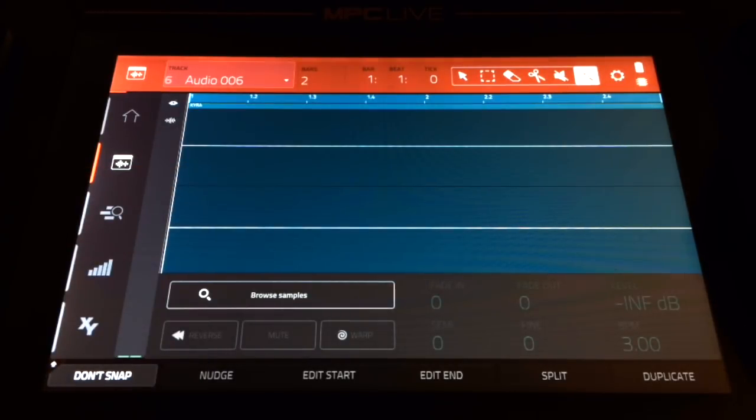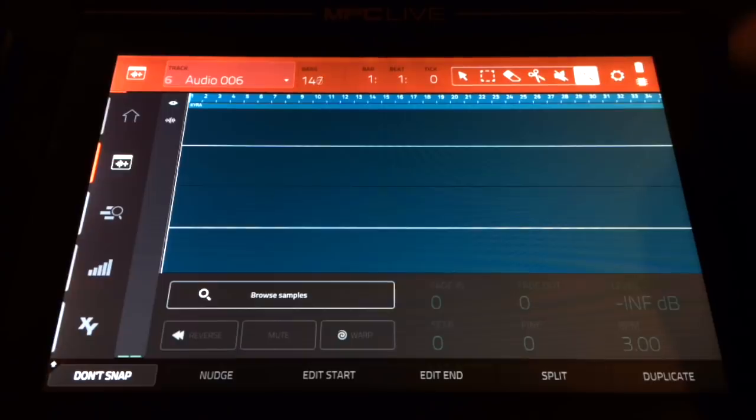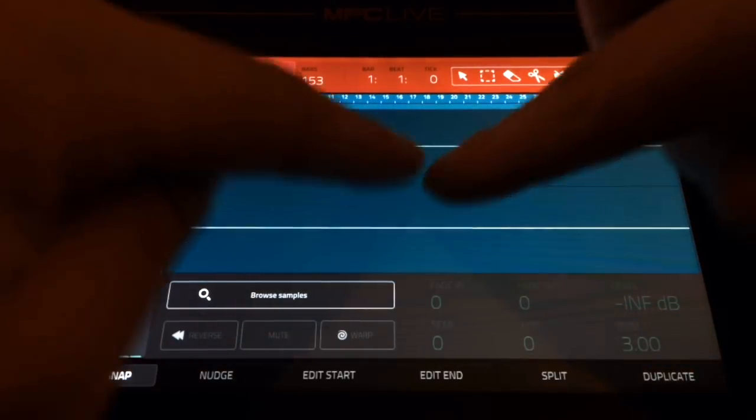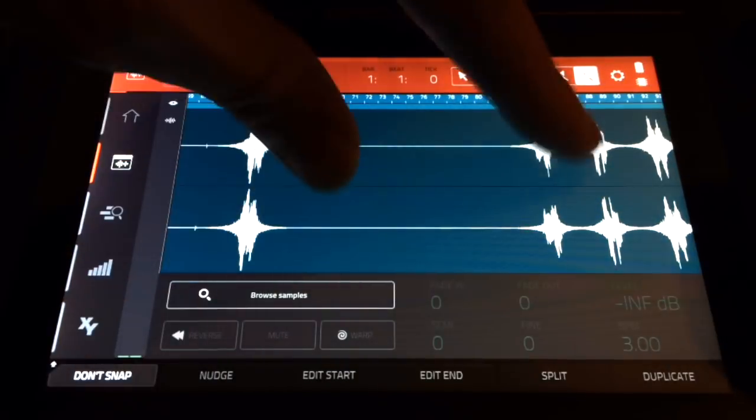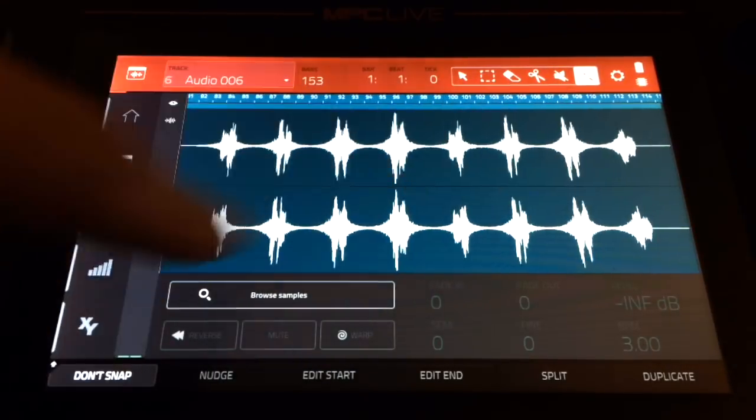Let's now try and zoom out. So we need to create some additional bars. So let's create a load of bars there. I'm turning my second Q-Link clockwise. And let's see if we can now zoom. So again, we can't zoom. I don't know why that is.